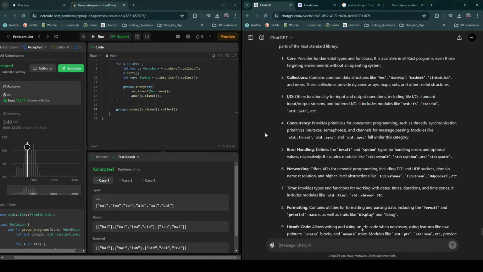So there is a core part, collections, IO. Core is for working without an operating system. Okay, collections includes all of the data structures. IO is file input output, FS. Concurrency provides primitives for concurrent programming such as thread synchronization primitives. Okay, error handling defines the Result and Option types for handling errors and optional values respectively. It includes modules like std::result, option, panic. Okay, then we have networking, TCP, UDP sockets. Then we have time, formatting.